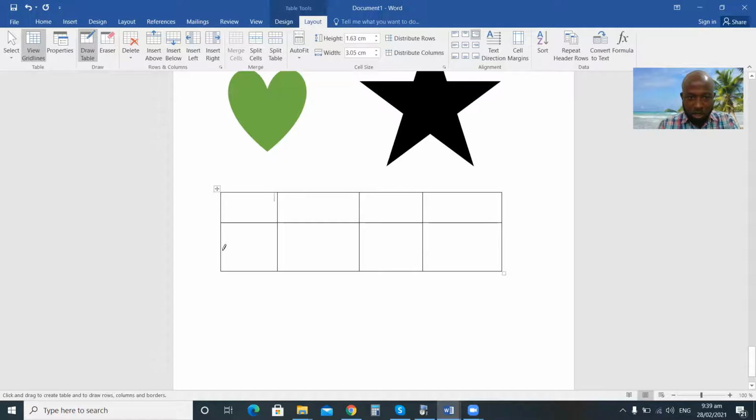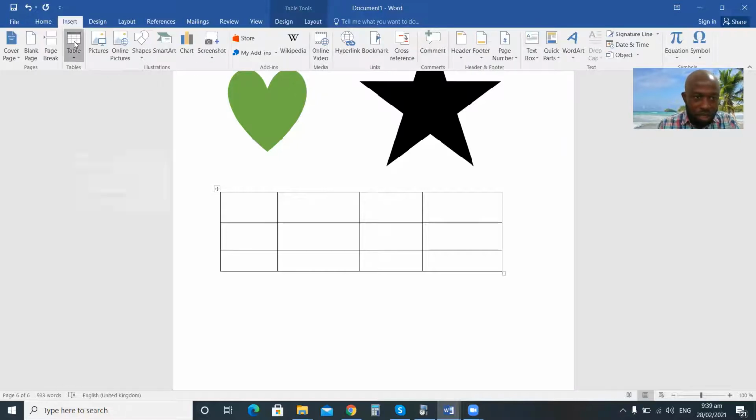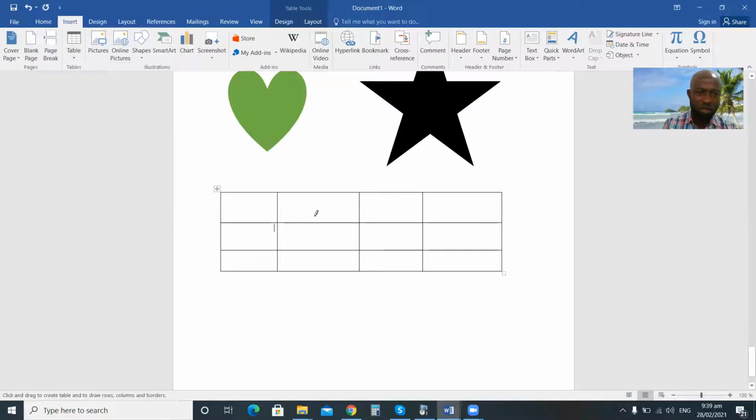So the most important thing that you must know is that to draw a table, you go to insert, then you go to draw a table, click on draw a table. When you click on draw a table, the mouse pointer will change to a pencil. Then you use it to draw your table. You also have an eraser there if you want to erase something on it. For example, I want to do some erasing.